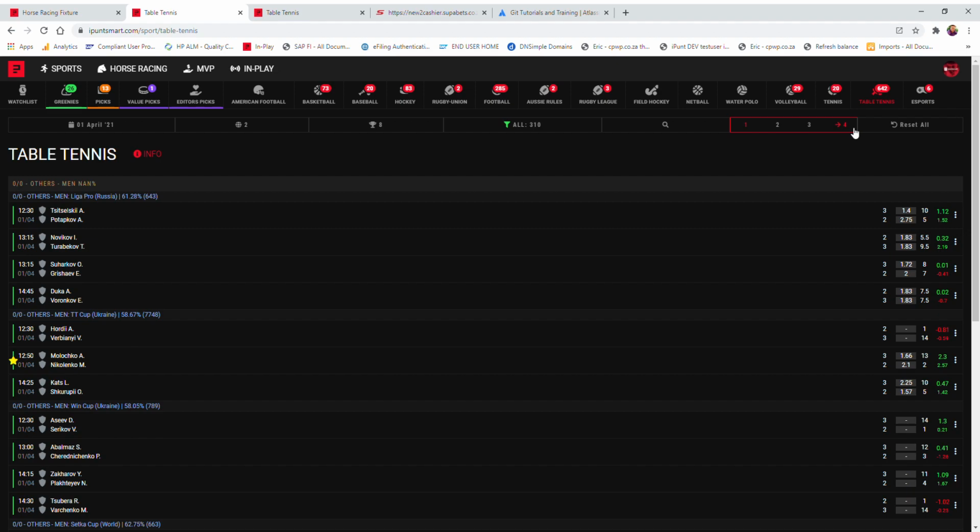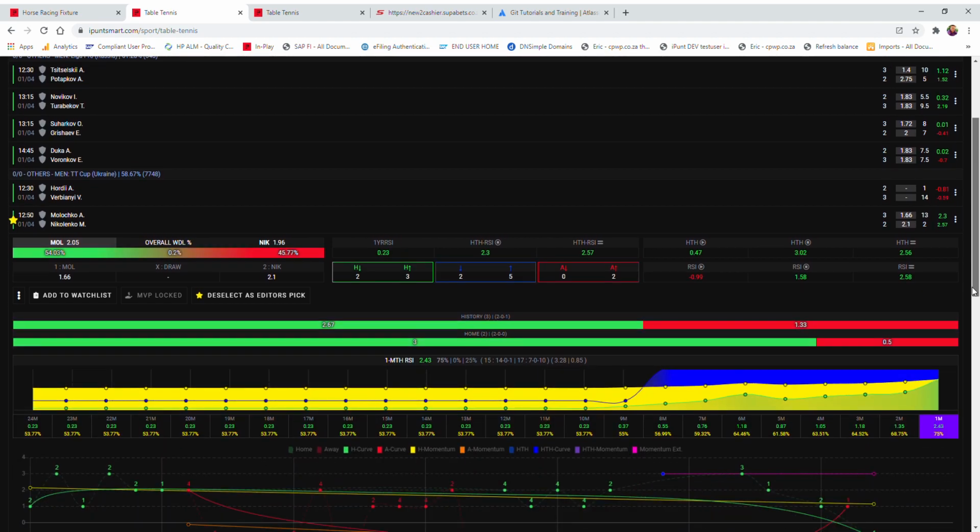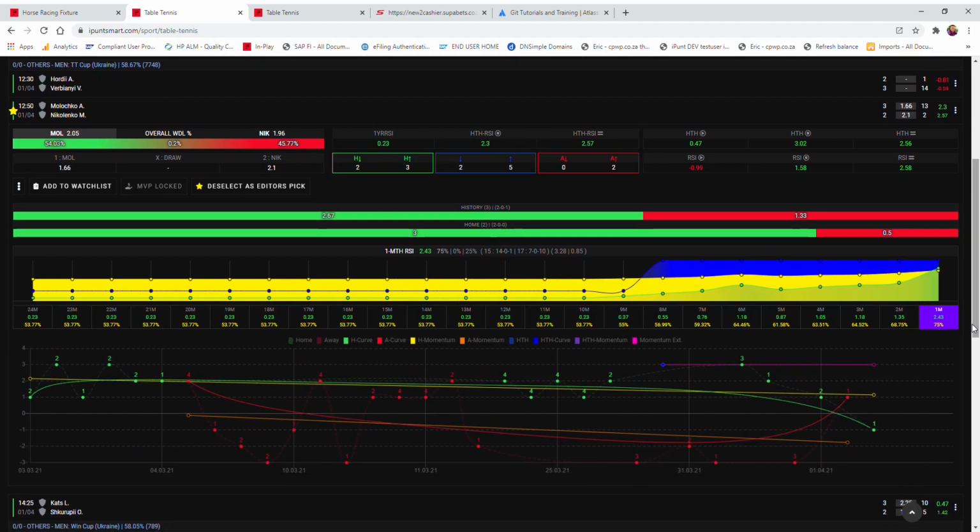So we can start right ahead and look at this one that's coming up at 12:50, which is in 9 minutes' time from now. And let's see what we have here. Why is this an editor's pick? Now clearly, first of all, Moloko versus Nikulenko, 12:50 TT Cup. Overall, over the last 2 years, he's got a 54% chance of winning.